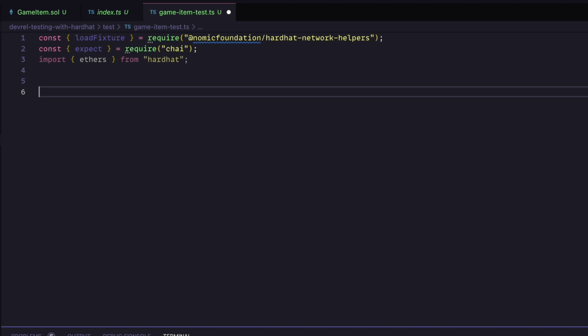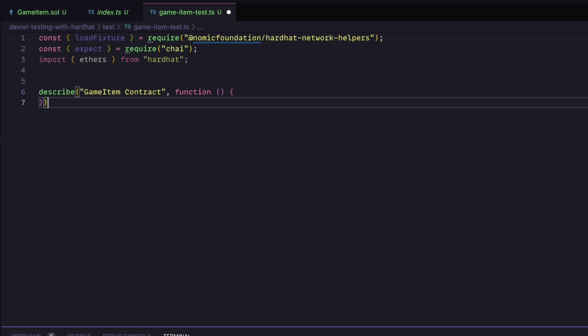We'll also load in expect. That way we can expect the results. And finally, ethers so that we can interact with the blockchain. So the first thing we're gonna do is we'll describe our tests. So we'll call it game item contract. You can call it what you want. If you look at the example that they provided for us, they called it Greeter. That was just the name of the contract.